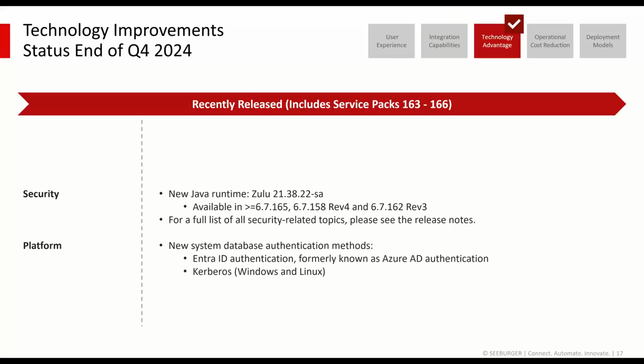In the technology improvements, we have now updated again our Java runtime. This is pretty much a regular quarterly update. The embedded Java runtime is now Zulu 21 available, also backported for a number of service packs, quarterly service packs and revisions. Security related topics are, as always, documented in the release notes.